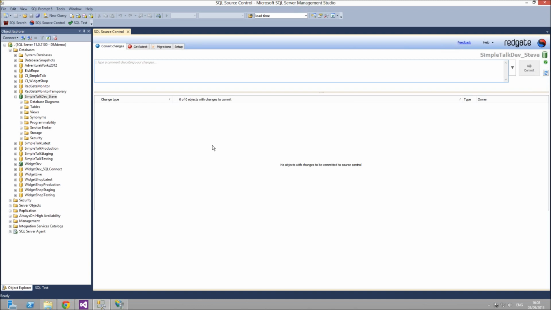So this is SQL Server Management Studio, and we're going to use one of the Redgate tools, which is a plugin to that called SQL Source Control, to help us source control the database change that we're making and share that change with our teammates. What I've got here is my local development copy of the Simple Talk database, which is just for me.